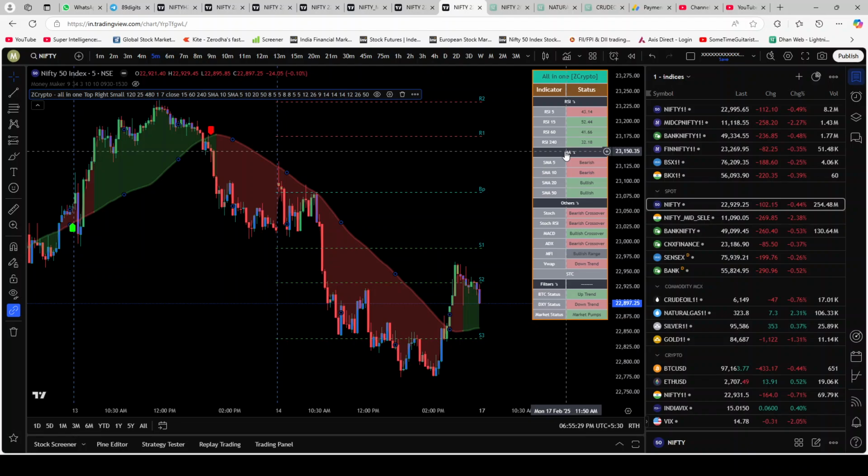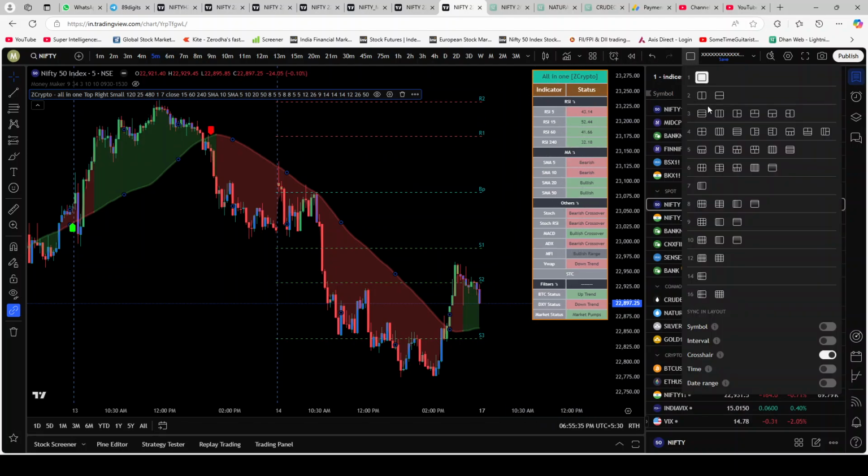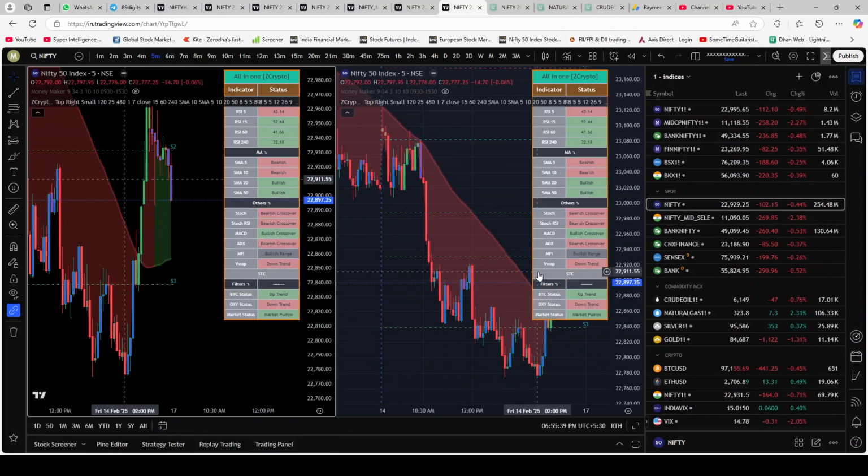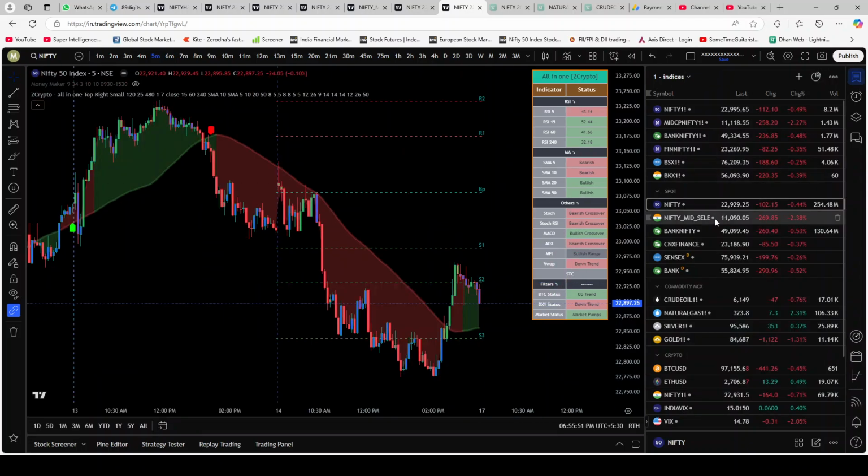Now of course, if I had to split the screen, I'll probably get rid of the table. If I had to use this with a double screen setup like this, I will probably get rid of the table because it'll hide the candles towards the end. But for now, I don't think I need a double screen. I'll just use it for a single screen, where I'll either be using it for Nifty or Bank Nifty. All right, so this was the first indicator.